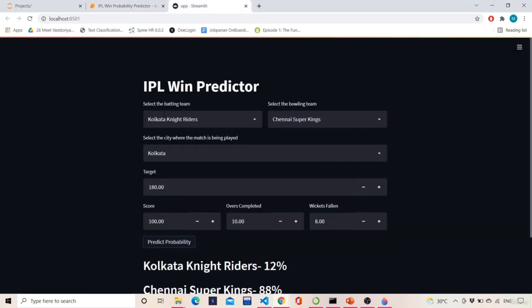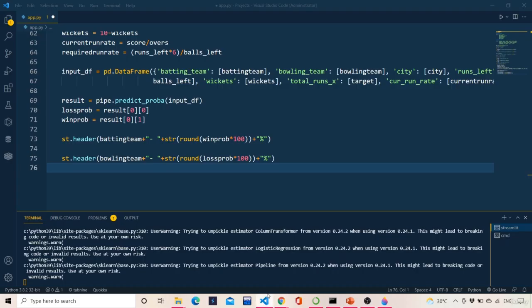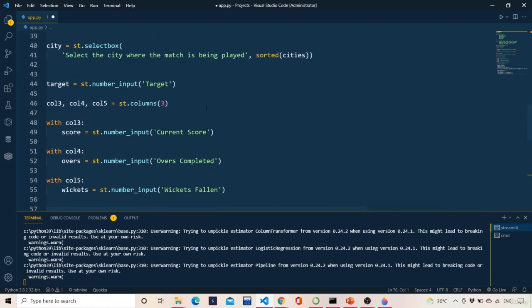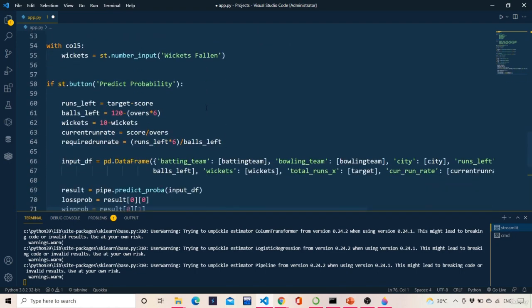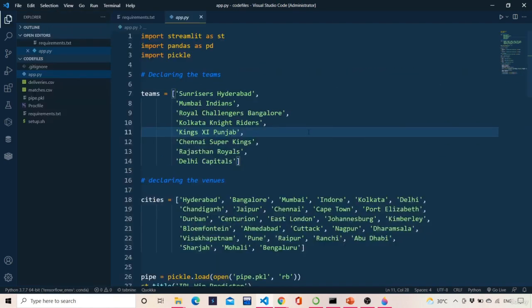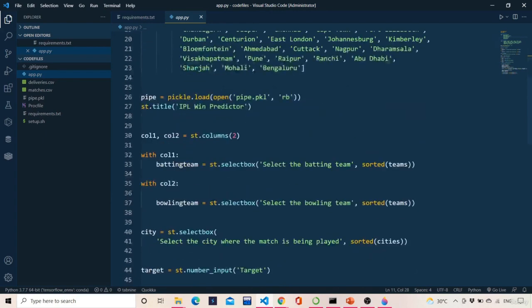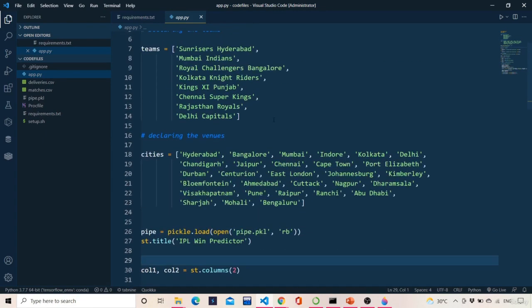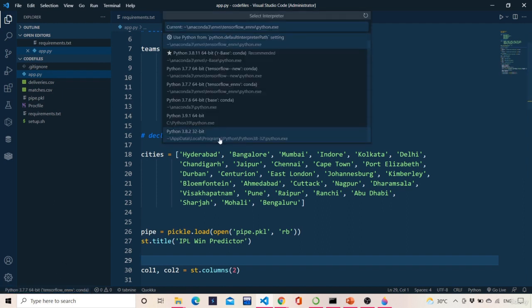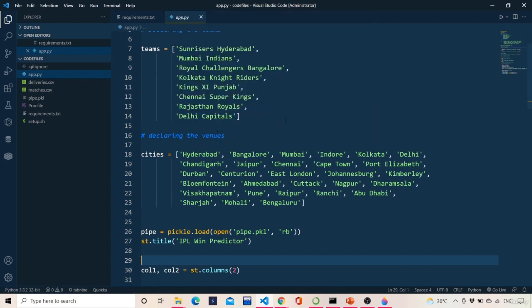To explore more on this, in the next video we'll see the deployment of this on Heroku Cloud. Hi. So in the last video we looked at integrating our pipeline with the UI which we made using Streamlit. Now we will look at the deployment of this machine learning model on Heroku Cloud.